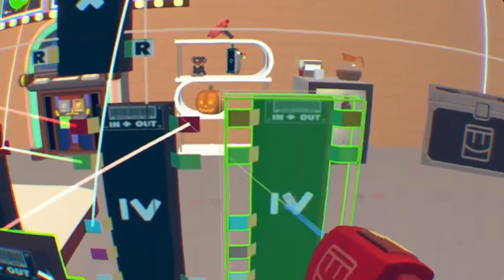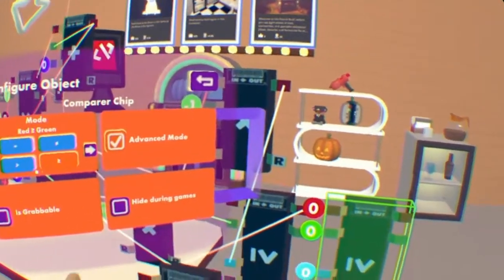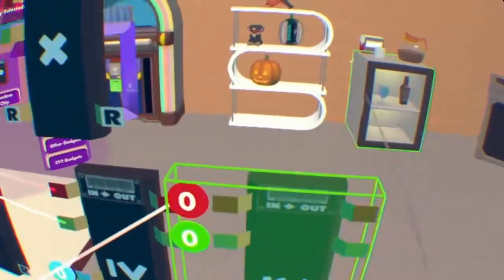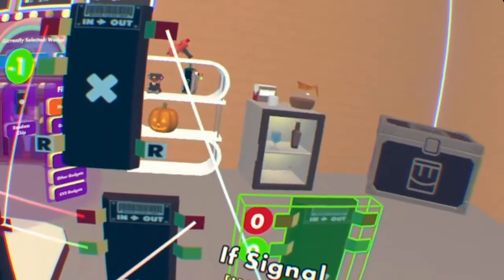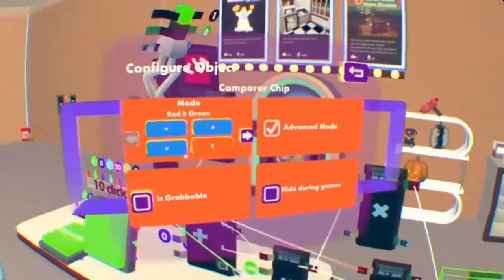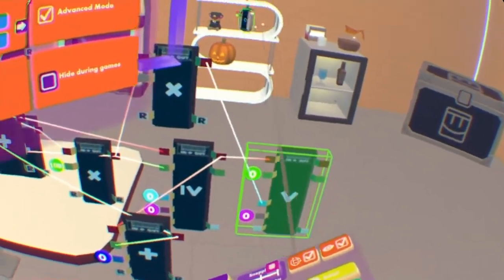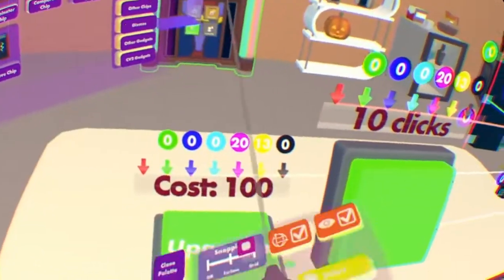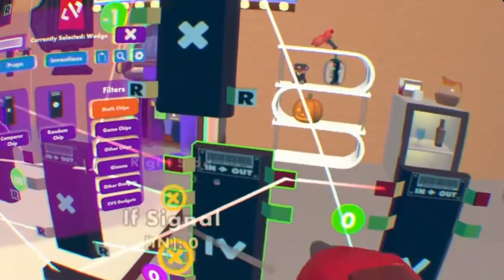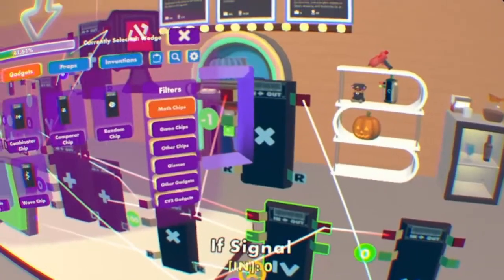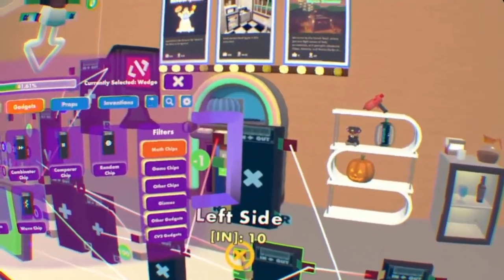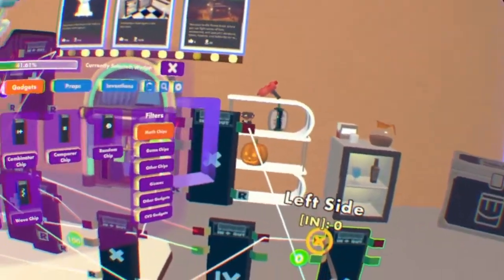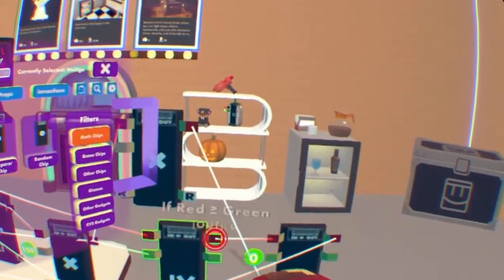My mistake, what you're going to do is get another comparer and take off the negative 100, put on a new one, and do this. If it's greater than zero, and then put this if signal on the first one, wire it to the upgrade button right here. So this should determine whether, when the upgrade button is pressed, if the amount of clicks is higher than or equal to the price, then it will send a signal here, and it will minus 100.